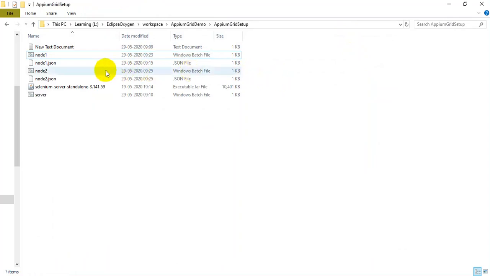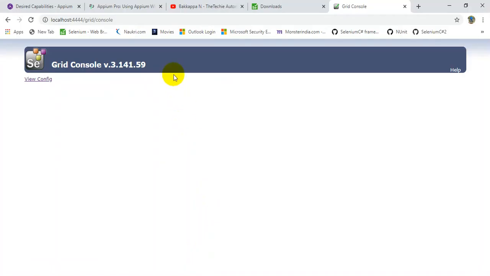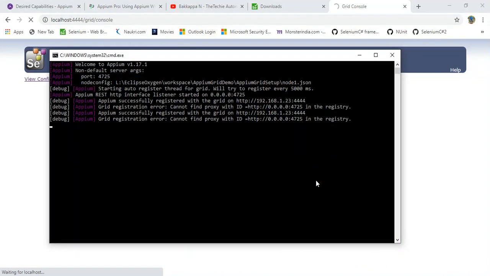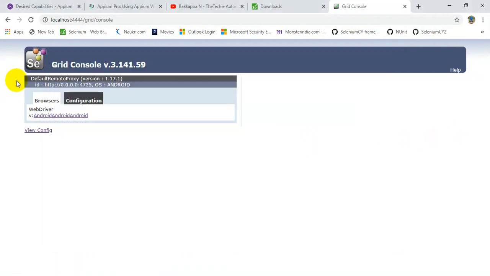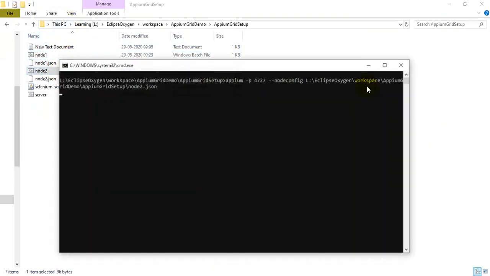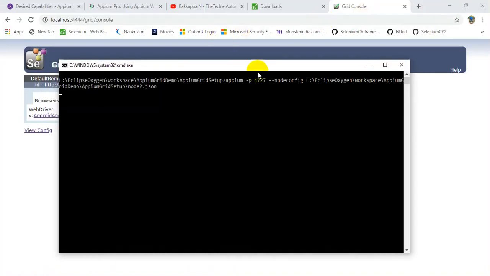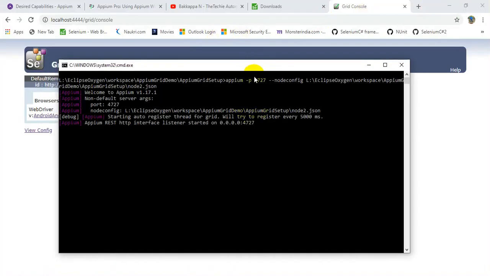In a similar way, I'll just refresh my grid console. You should be able to see one node attached to this Selenium Grid. So now you can see only one node. So let us start node 2 as well. Always, guys, you need to carefully look at this particular port number. That is very important when you are registering the different nodes.